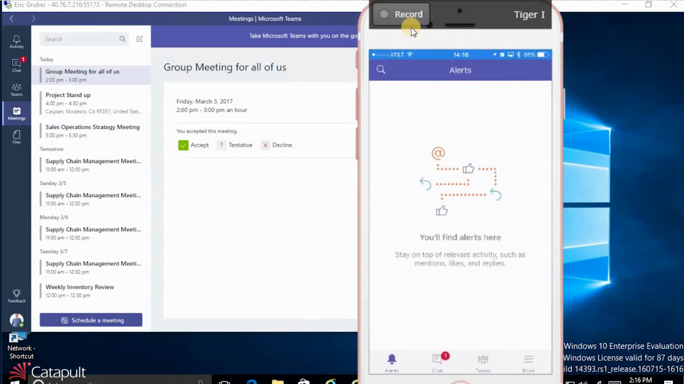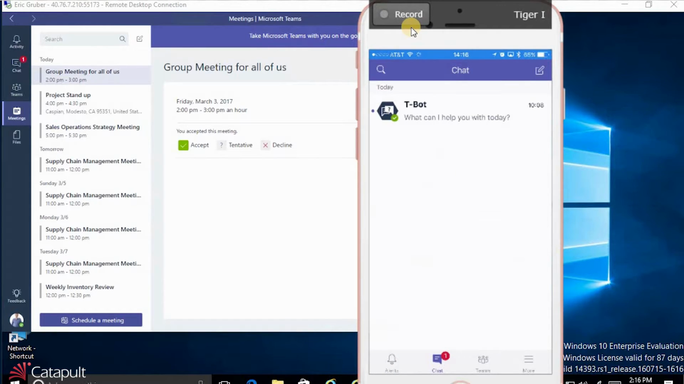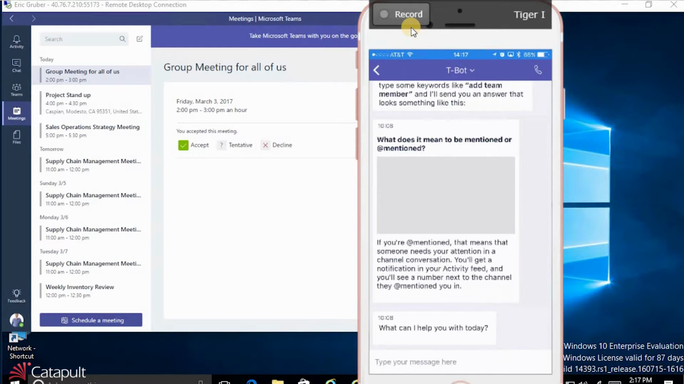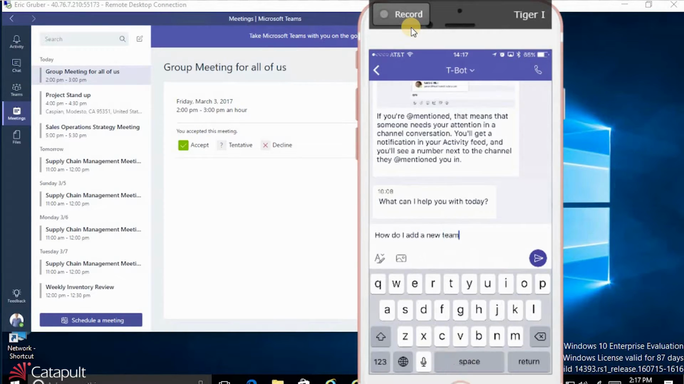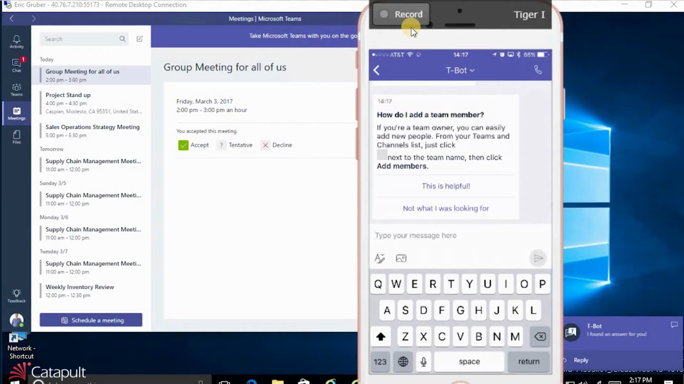As I open this app up, you're going to see that it shows me all of my alerts. I can look at my chat, and they provide us with a thing called T-Bot. What T-Bot is, is a team bot. And I can ask it questions like, how do I add a new team member? And when I do, the T-Bot will say, oh, I saw that you're a team owner. You can easily add new channels, and it gives me some information on how to do it. And I can say, oh, that was helpful.